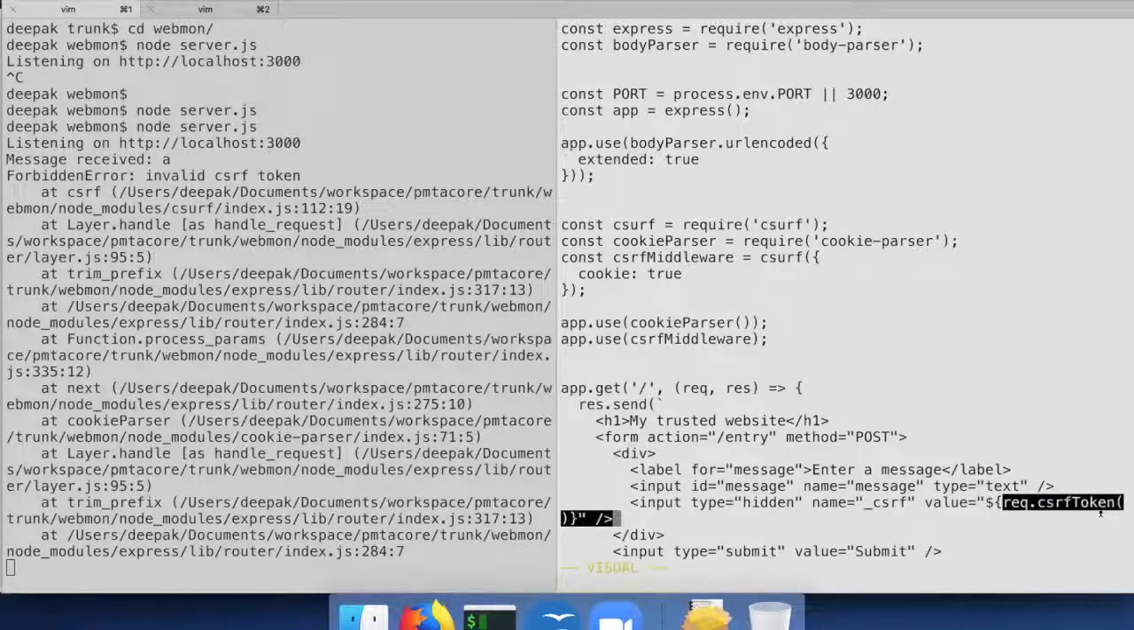It adds that method to the request object, and you just include that token in the form. That's what I'm doing here. I have a parameter by name underscore CSRF. That is one of the default places it looks for. There are other ways to configure this. For example, you can have the token as a request header. And that's it.